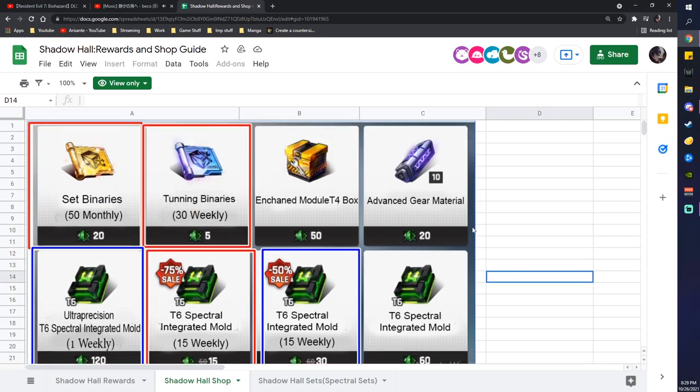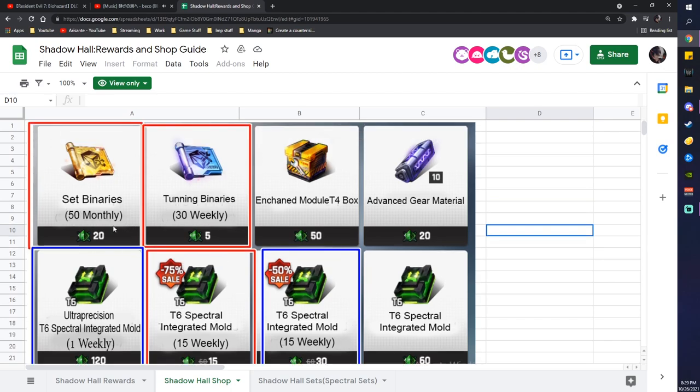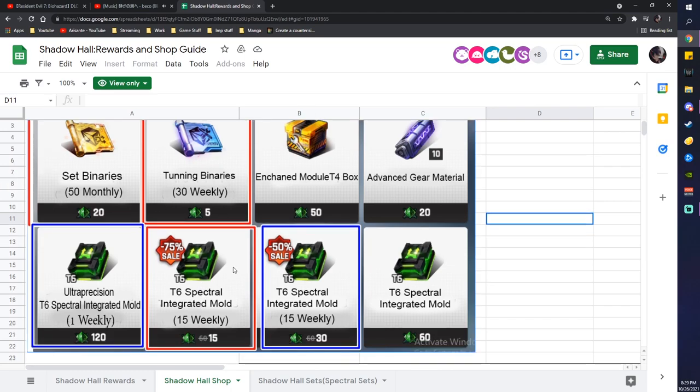Red is utmost priority. I would actually recommend you get the tuning binaries first, then the molds, because as you can see here, the set binaries are monthly. But technically the priority is set binaries, tuning binaries, and then this 75% off mode, which is 15 a week.